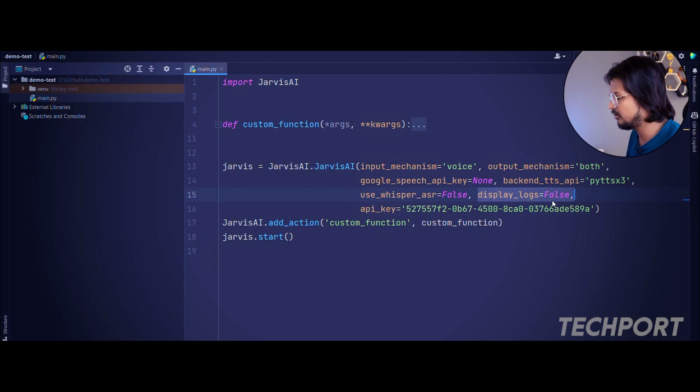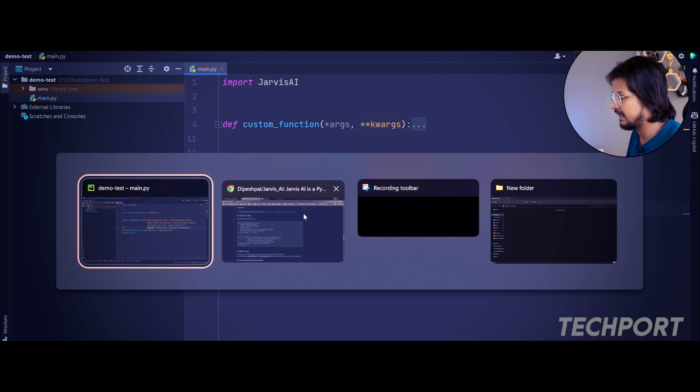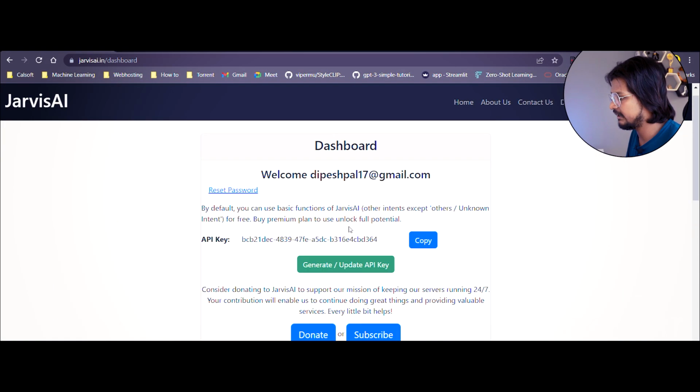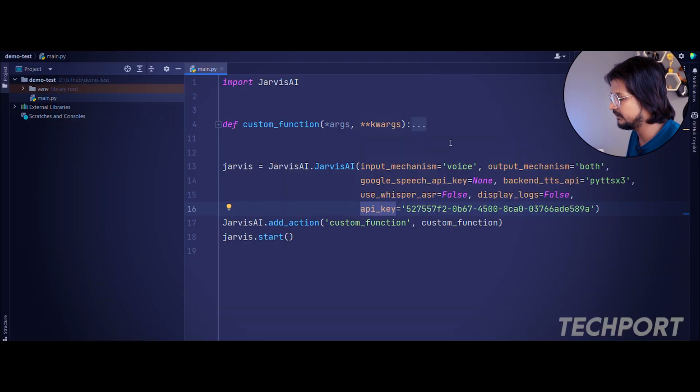And if you want to display logs here, you can make this parameter true, and you need to put your API key right here. Remember, you can get the API key from here. You can just copy this API key and put it right here.